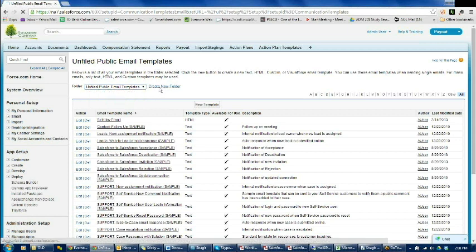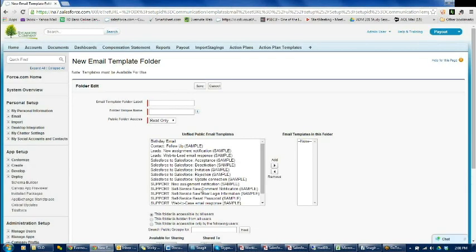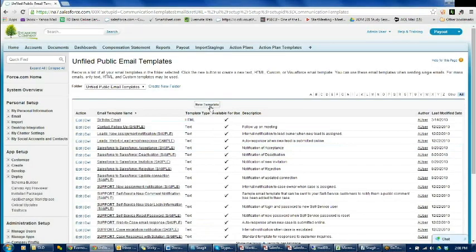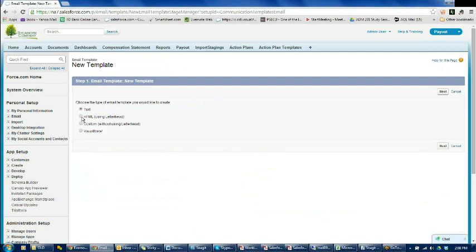When you go into email templates, you're going to see some already there, and they are provided by Salesforce, and there's a small group of them. We do have two folders: my personal email templates and the unfiled public email templates. The unfiled ones are the ones that come from Salesforce. You also can put your own in the unfiled. Unfiled public means that if you create a template in that folder, everyone will be able to see it. If you create a template in my personal email, then no one will be able to see it.